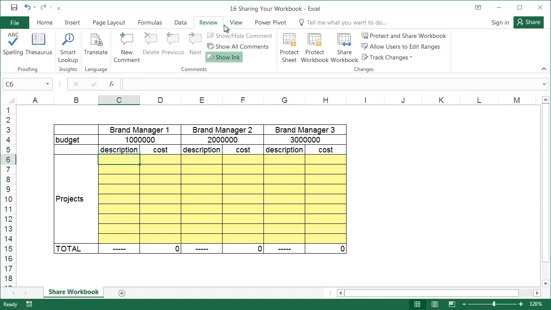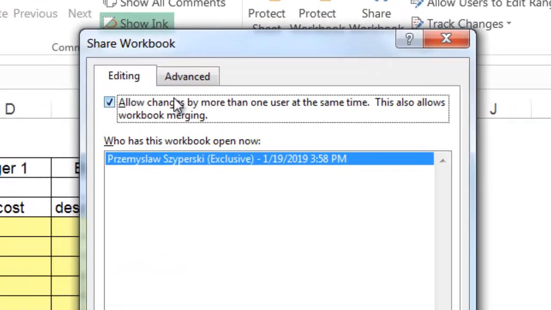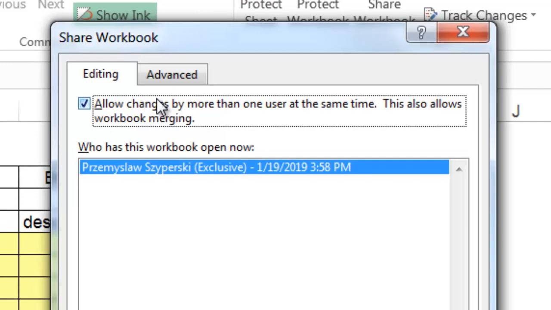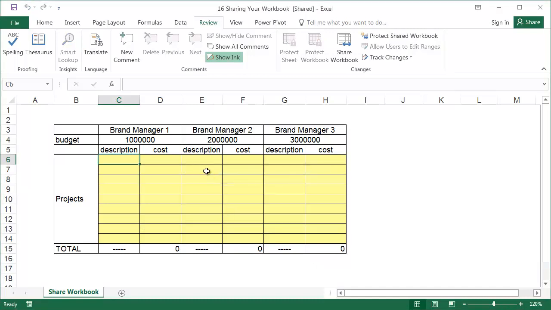Under the Review tab, select Share Workbook and check the box that says Allow changes by more than one user at the same time. This also allows workbook merging. Then press OK twice to confirm. Now many users can simultaneously make changes to the same file.